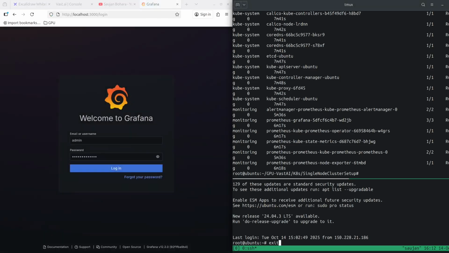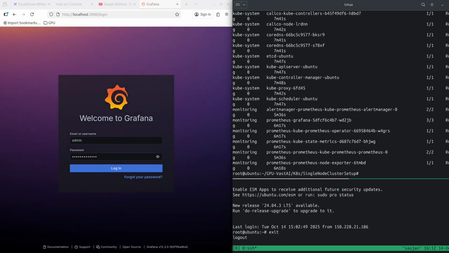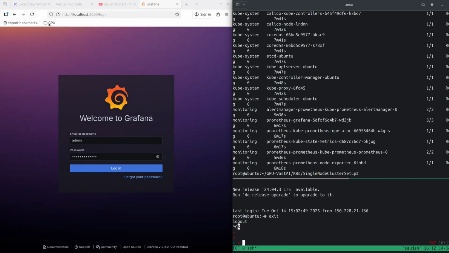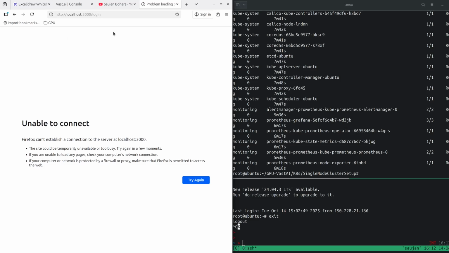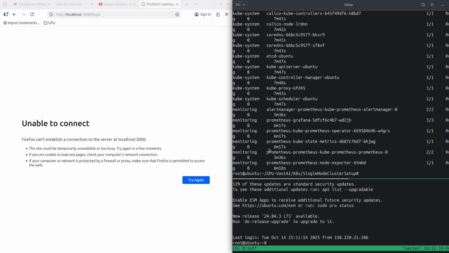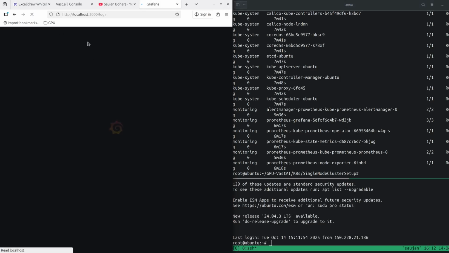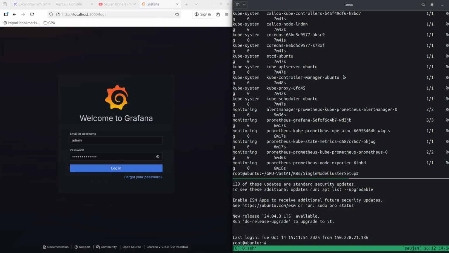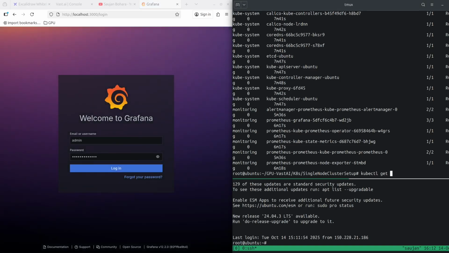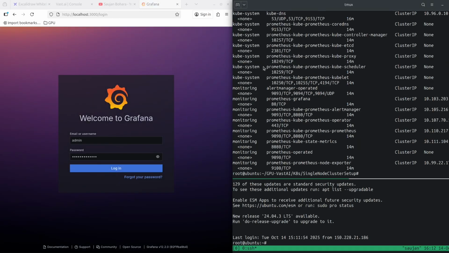If I don't have this active tunnel, I won't be able to use Grafana because my port is not mapped, right? If I refresh, you see I'm not able to connect. But if I do this, where essentially I'm mapping my local port 3000 to the remote machine port 80, creating an SSH tunnel to that machine, then this will work. Let's give it a refresh and we see Grafana is working, right? Even let's look at the service here. kubectl get service -A. We see our Grafana is on port 80. That's why we mapped it to port 80.